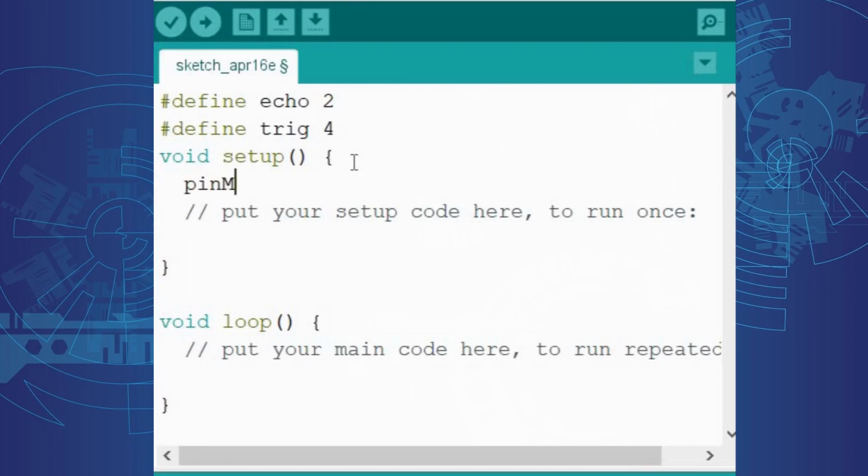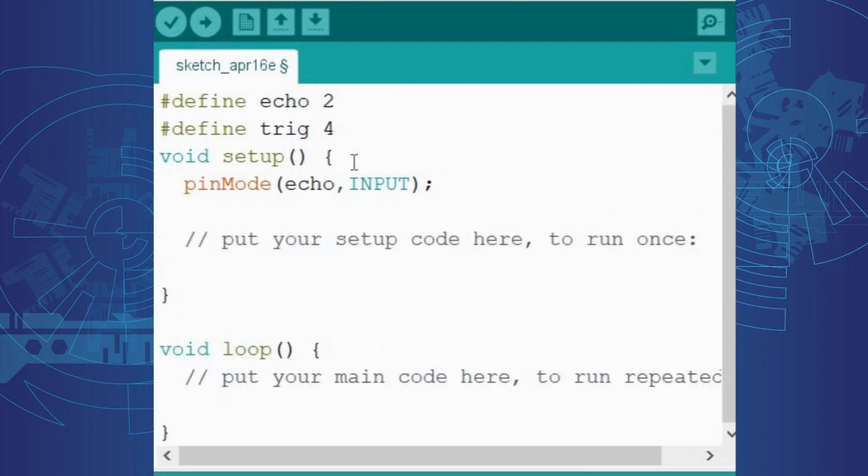Type pinMode, M in capital, then type echo. Echo pin is input, so type input in capital letters. Type pinMode trig. Trigger pin is output, so type output in capital letters.